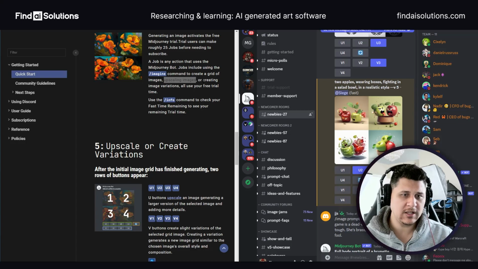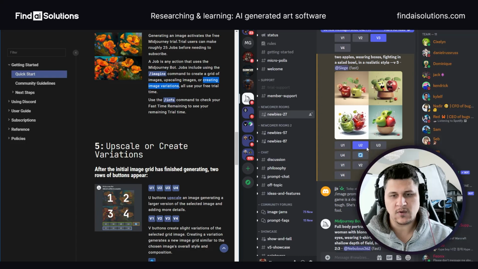And then the other one here you'll see is creating image variations. So if you notice right below the U 1 through 4, you'll have a V 1 through 4. The V stands for variation 1, 2, 3, and 4. And they correspond to the grid in the same way that the upscaling does. So let's say you like the second image, but you wanted some slight variations, to see what else the AI can come up with. You'd want to click on the variation. Let's get more variations of the second one here. I'm going to go ahead and click on the V2 button.